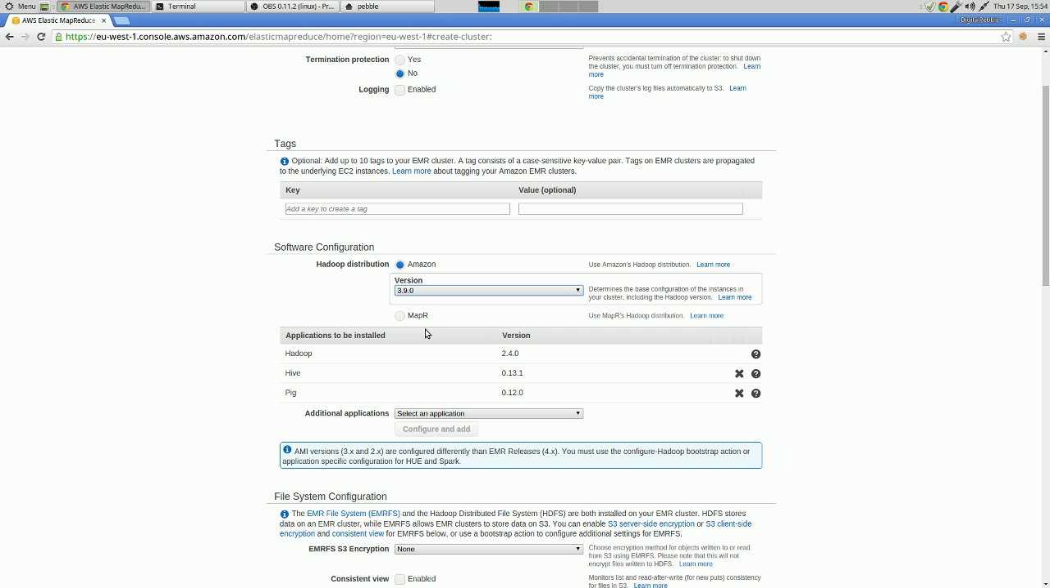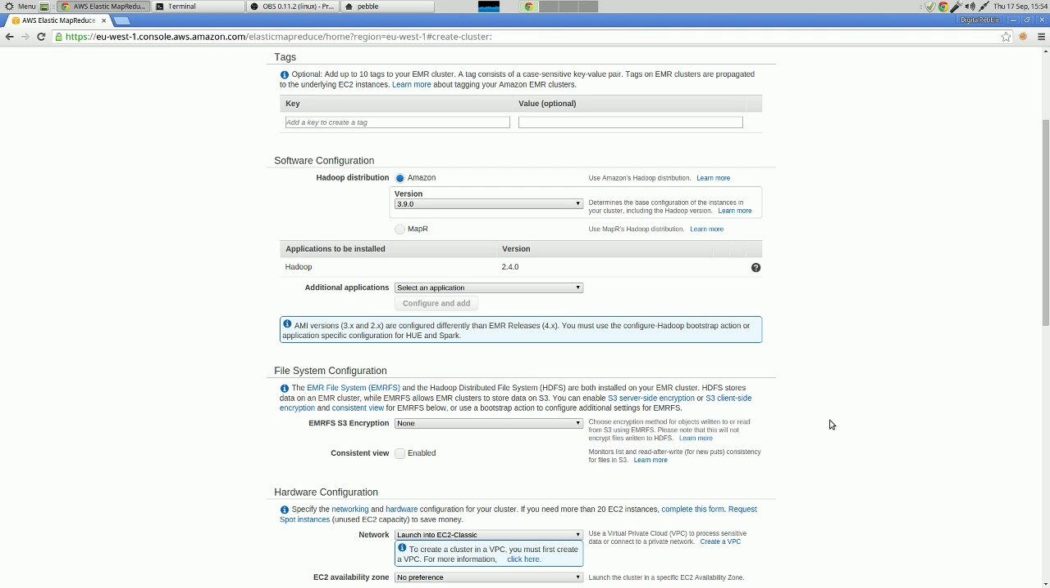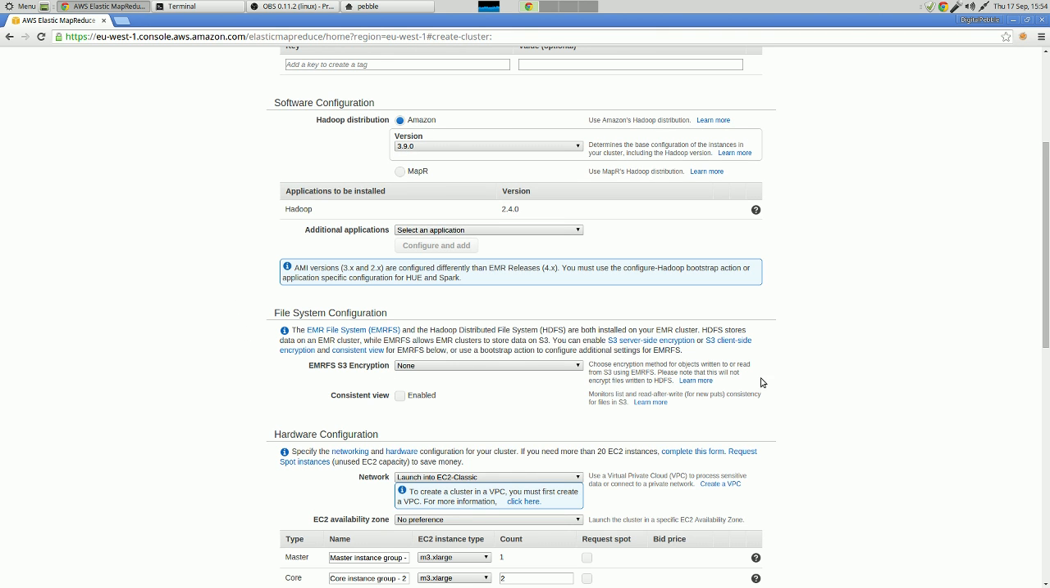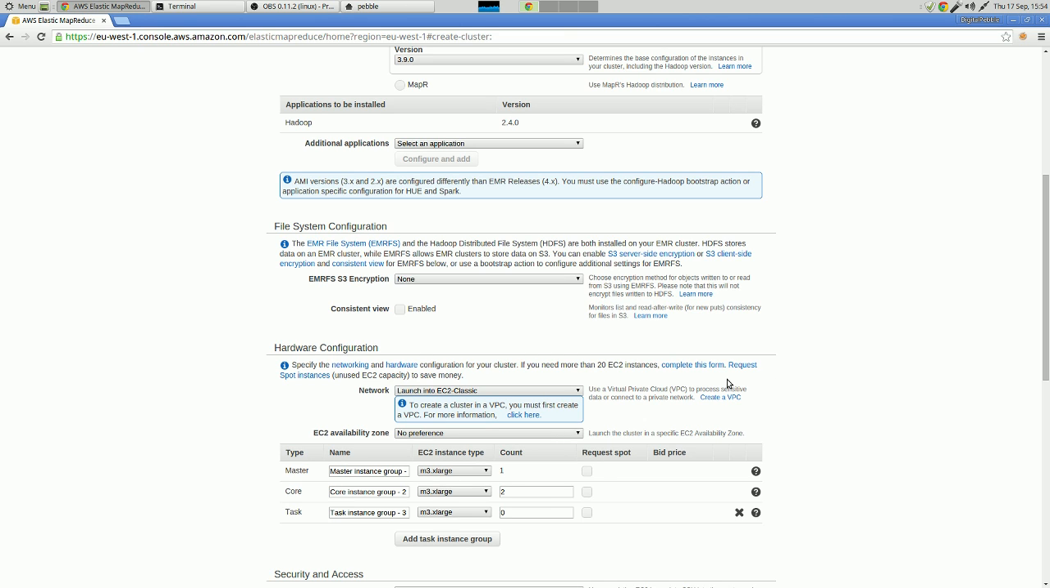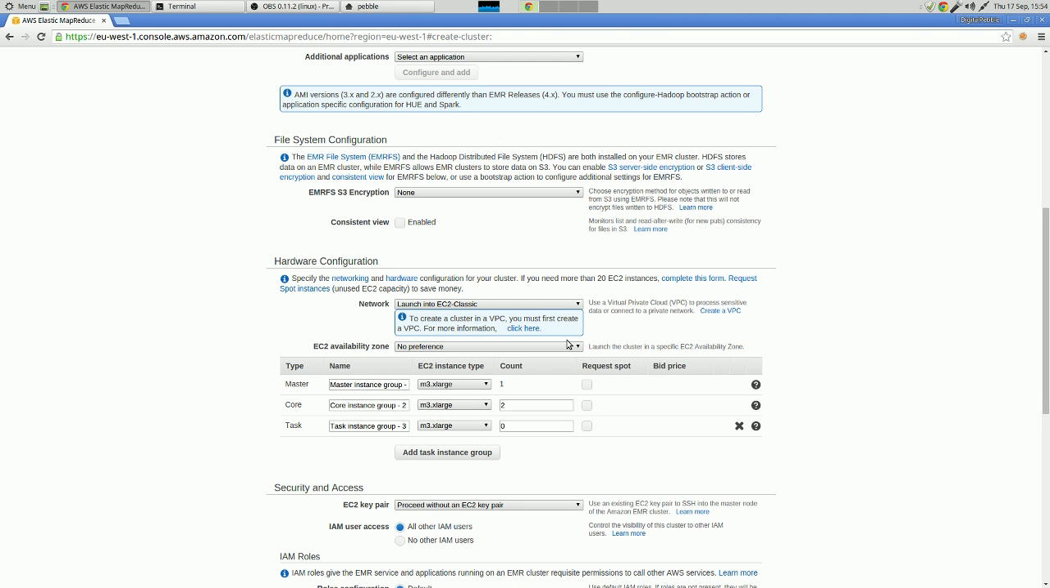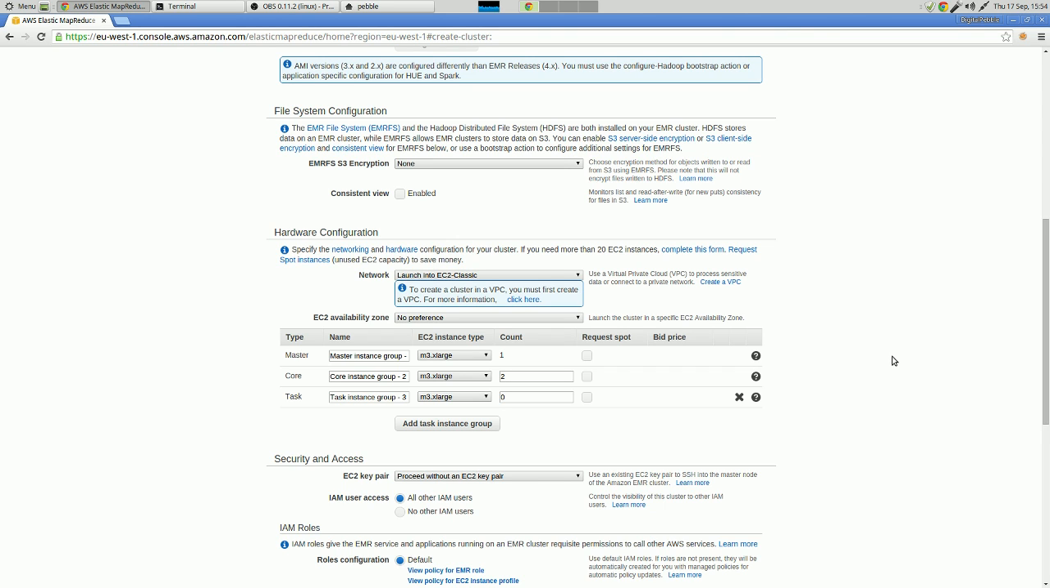The reason for that is that this gives us Hadoop version 2.4.0, which is the one currently supported by Nutch. We don't need Hive, we don't need Pig, and the file system is fine, you can use the default. Of course, some of these can be tuned and modified according to your needs. Because this is just an example, we'll keep it very simple and keep the default instance types suggested here.